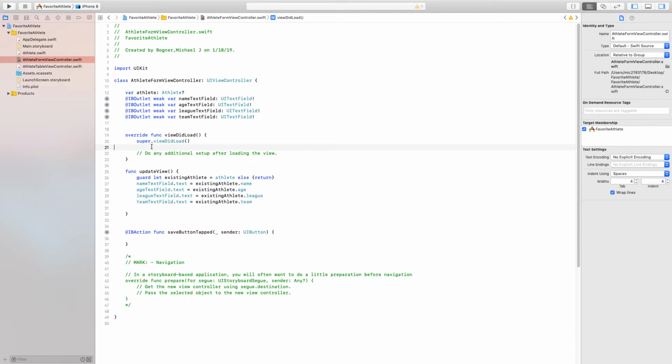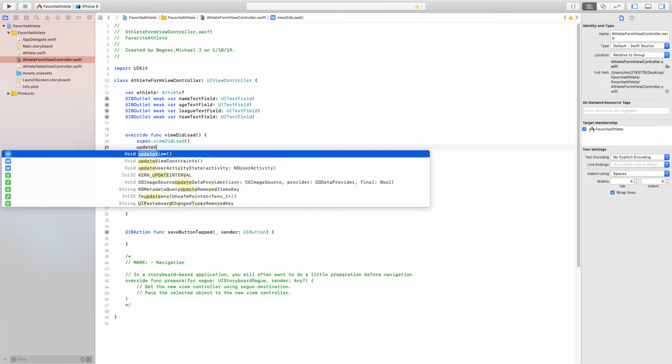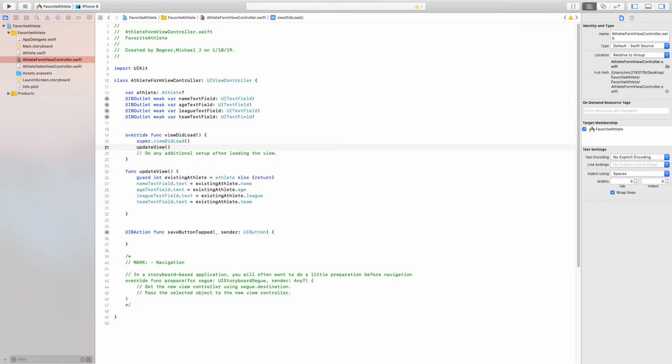The other thing we need to do is call that method when our view did load, within our viewDidLoad function. Otherwise, it will not update our view for us. Again, what will happen is this guard will check to see if there is an existing athlete that gets passed in. If there is, we'll update the text fields with values. If not, we'll just return, and those text fields will remain blank.